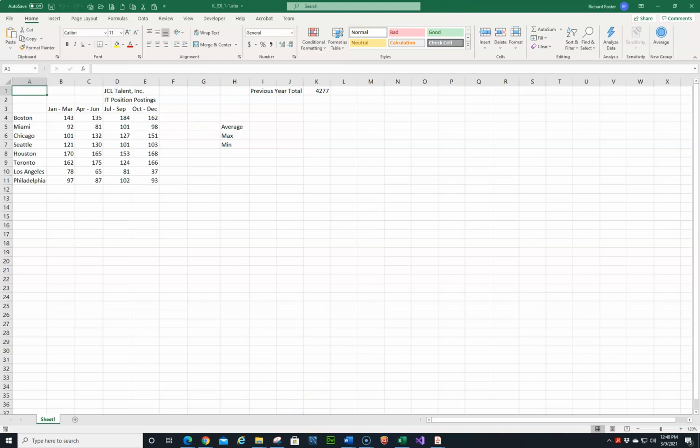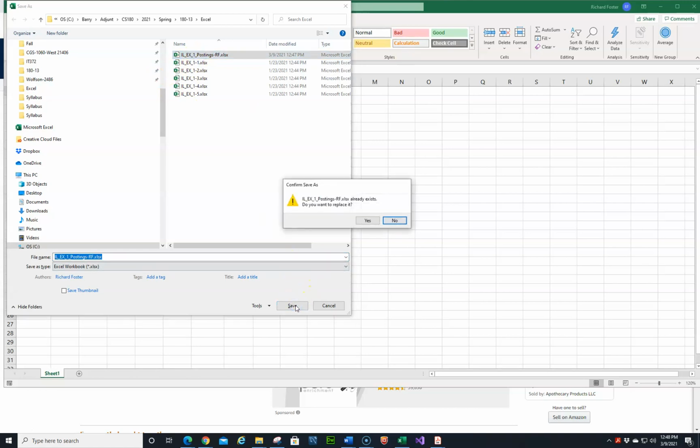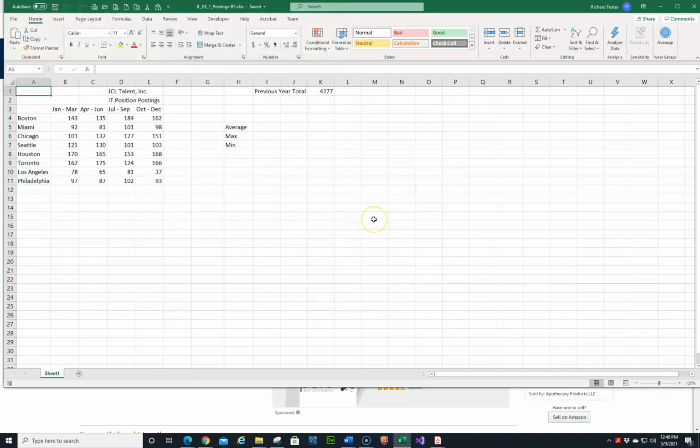All right, so let's try this one more time. And we'll save it. Yes, it exists. Thank you very much. I will choose to replace. So we have already talked about the different aspects of the formula bar, the cell, and how to move around the worksheet and a few simple things.